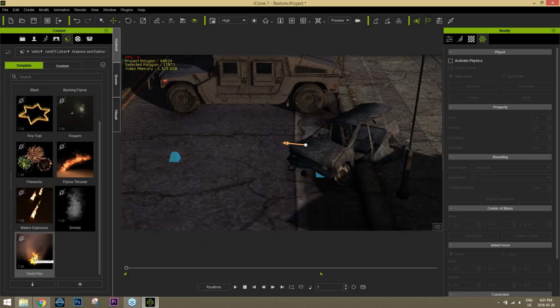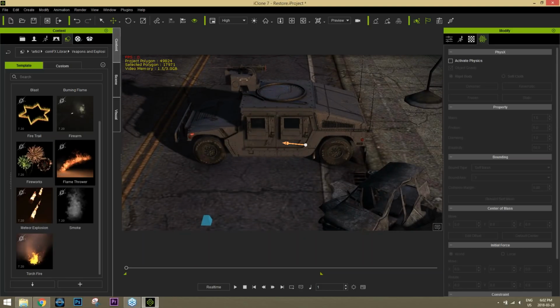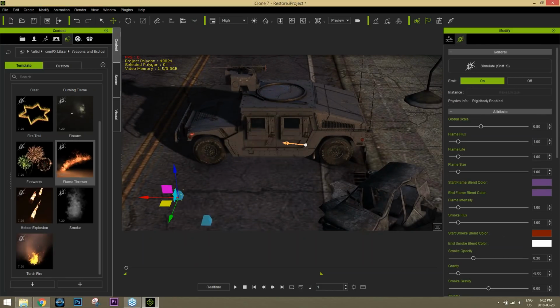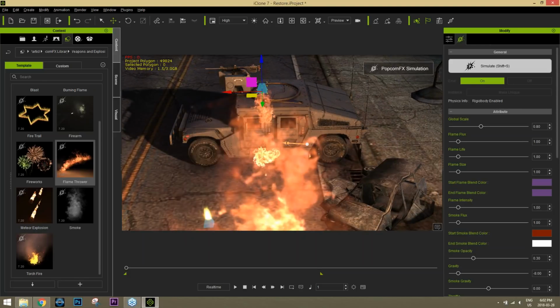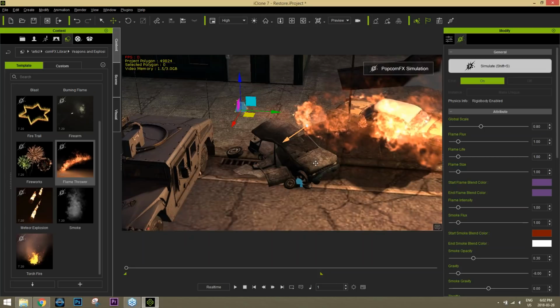And the torch fire here is another example. The torch fire is a bit more intense. There's also the flamethrower as well. The flamethrower is similar to the fire trail, except with the flamethrower, if you shift S, you can move this around, and it basically just shoots off like a flamethrower.